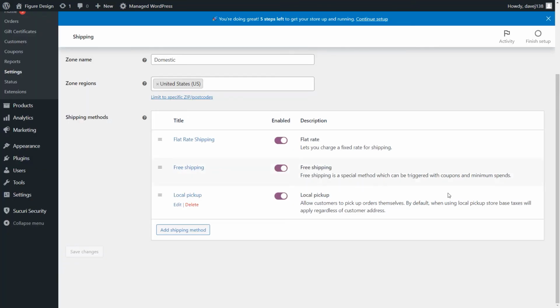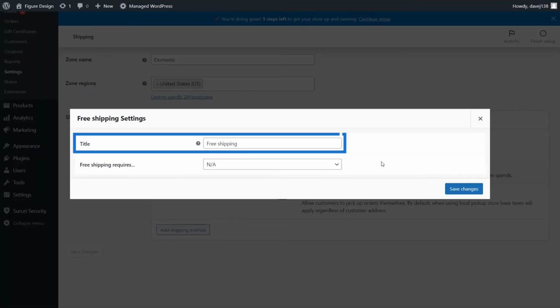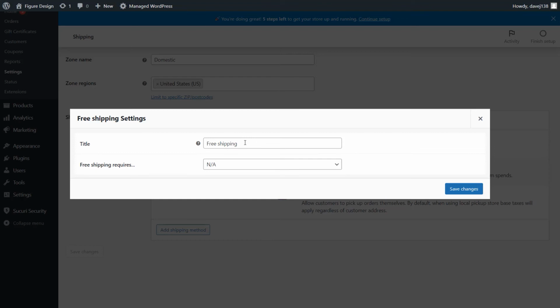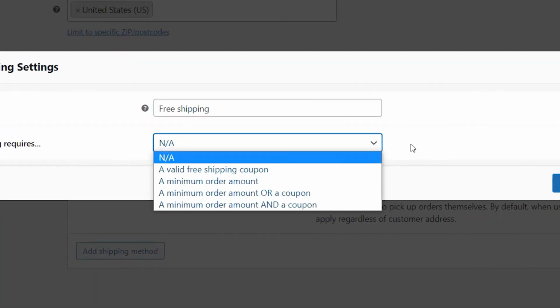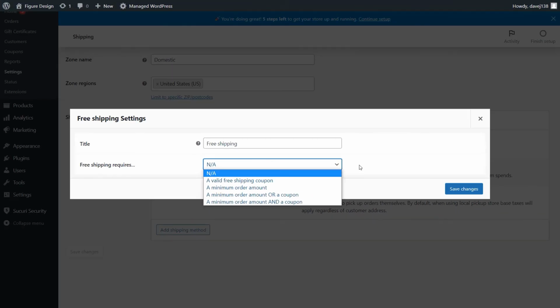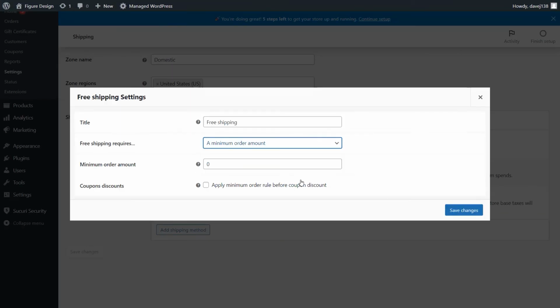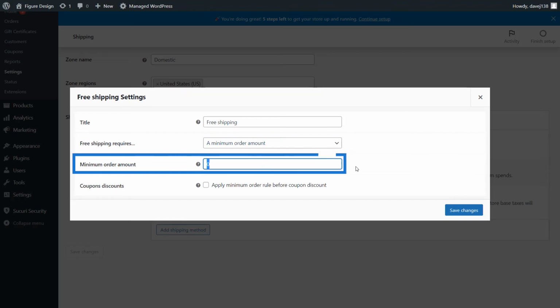Now let's set up free shipping. I'm going to select Edit, enter the title, and choose the requirement to receive free shipping on orders from my store. There are 4 options in the dropdown: a valid free shipping coupon, a minimum order amount or a coupon, a minimum order amount and a coupon. I want to offer free shipping on orders over $50, so I'm going to select a minimum order amount and enter 50 in the minimum order amount field.